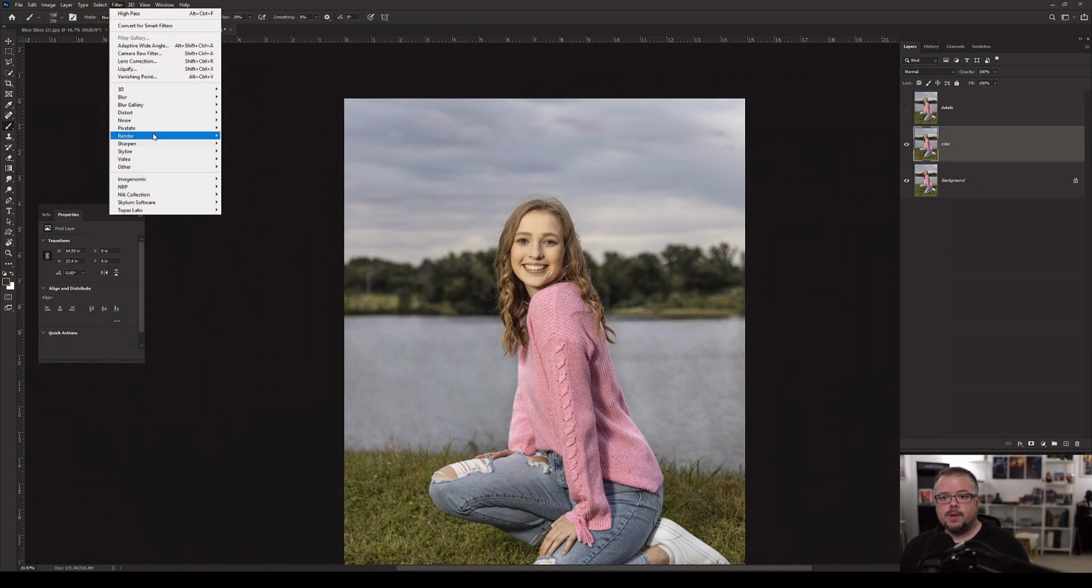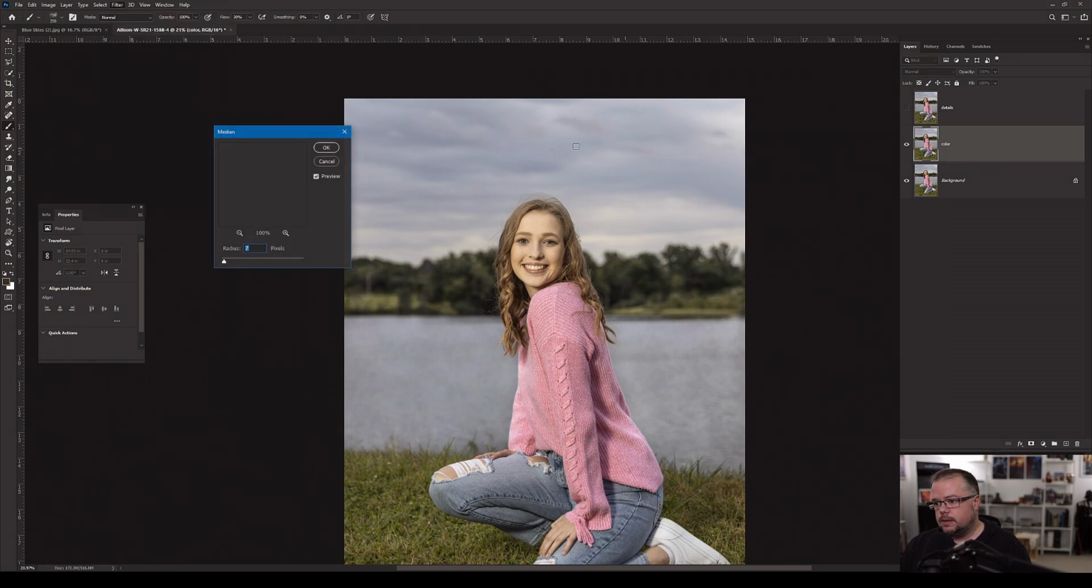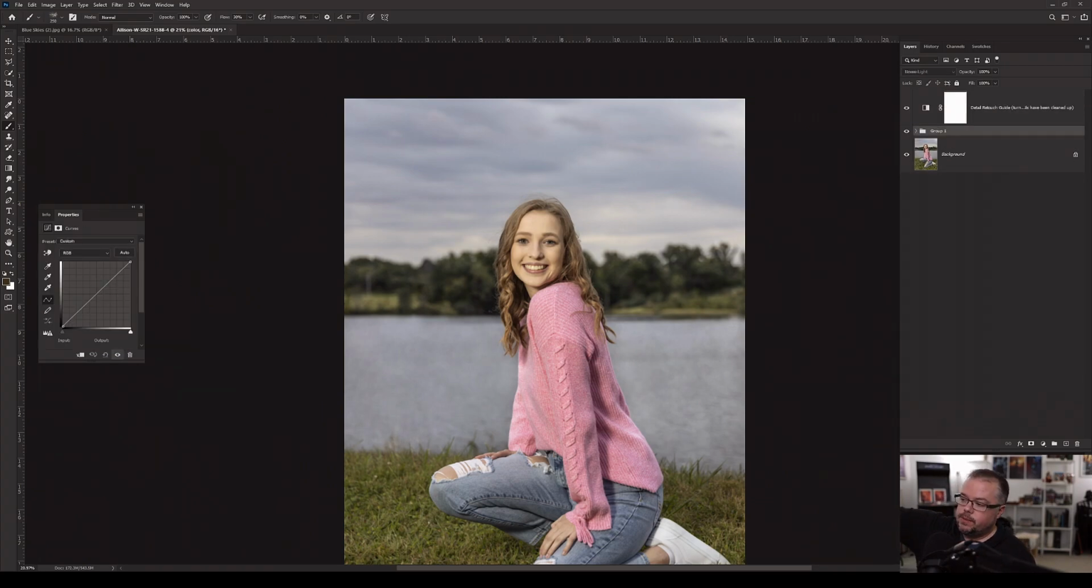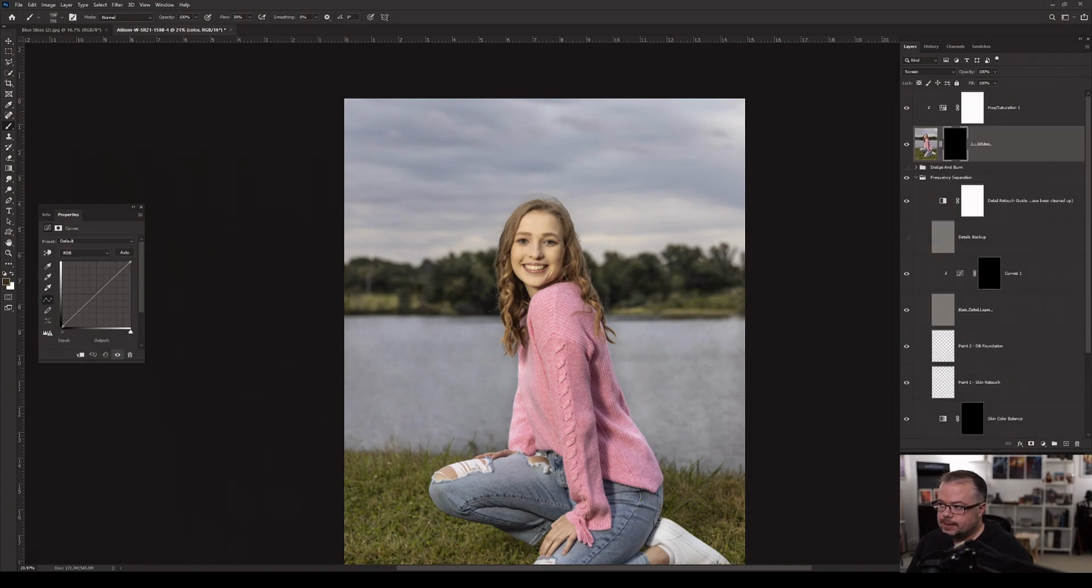So coming up to filter, noise, median, let's pick 7, let's go 6. 6 is fine. Hit OK. And then hit play on the action again to continue forward. Again, this is going to populate all the layers we need for frequency separation, all the layers for dodging and burning, and the layers for enhancing the eyes.